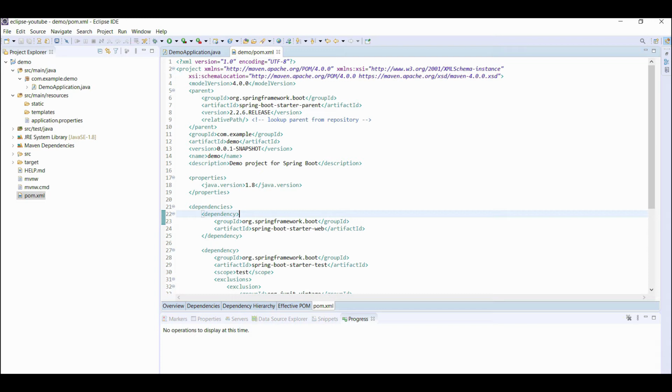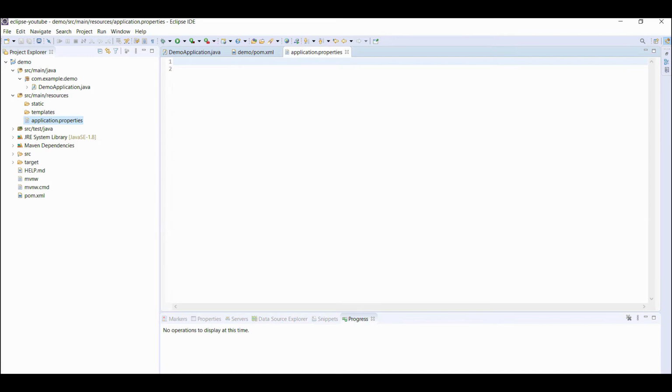Our third most important file is inside this resources. Once you click it, you can see that this file is blank. There is nothing in this file. So what is the application of this file? The main application, as the name suggests, lets you define properties for your application. Like in the beginning, when we were running our first project, we noticed that our project was running on 8080 port. So if we want to change the port, this is possible through this application.properties file.